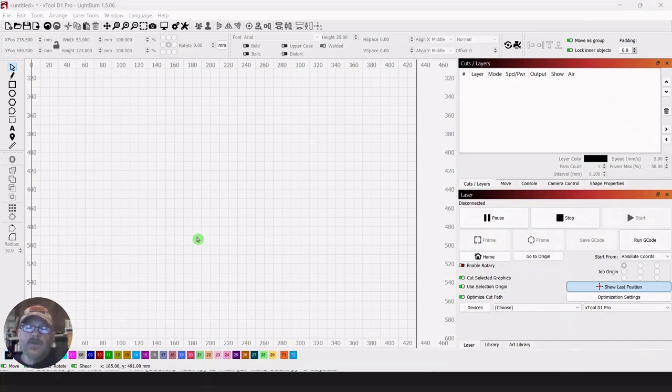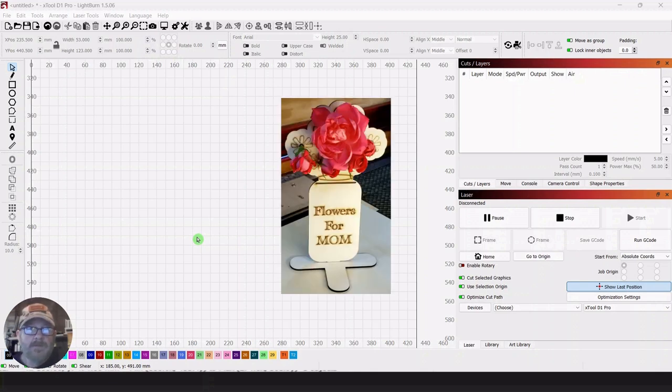So we've got Mother's Day coming up and I wanted to make a gift and share the process with you folks and hopefully it'll be helpful. So we are going to make this, and we're going to make everything from scratch. We're not going to download any vectors from the internet.